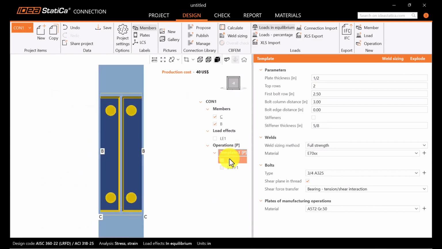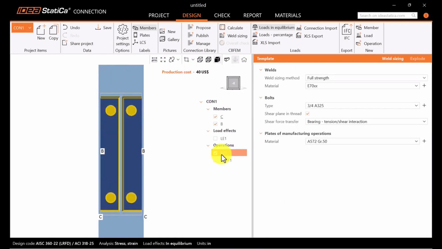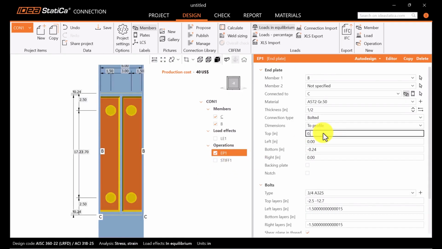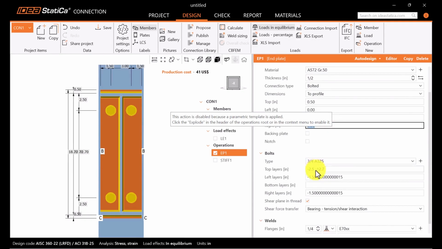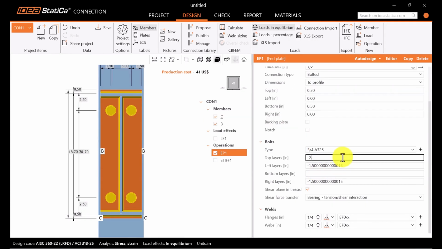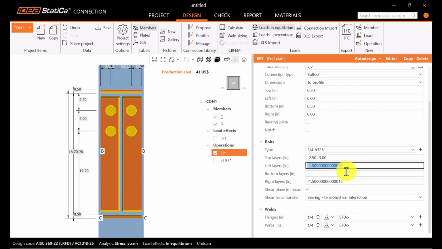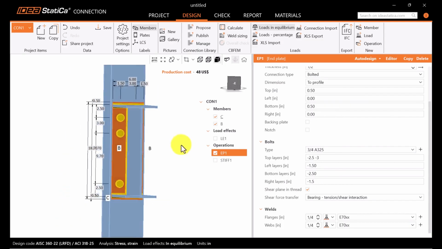But what if I want to modify this operation and add more bolts? The workaround in this case is to explode this parametric template, and now the end plate is available to modify. This can help me use the parametric template as a starting point, and then later come here and use the operation and modify all the parameters that I need.